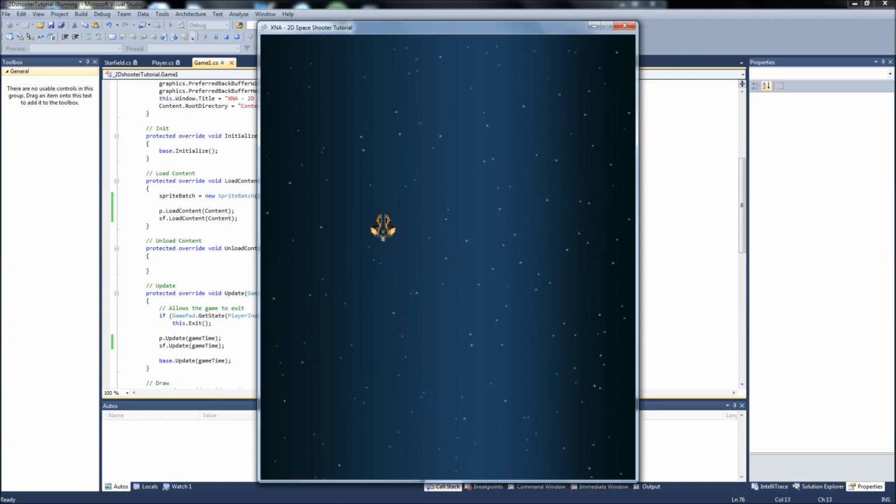Alright, we got our StarField going, we got our player moving. The next video is going to be the asteroid class, because I'm going to have separate classes, like an asteroid class for the asteroids, and then an enemy class for enemy ships and things like that. So we'll have enemy ships flying around and asteroids coming at us. So next video will be asteroids.